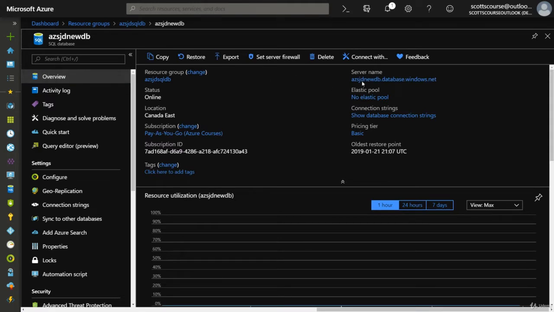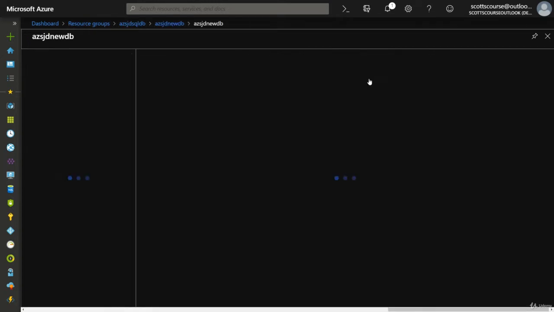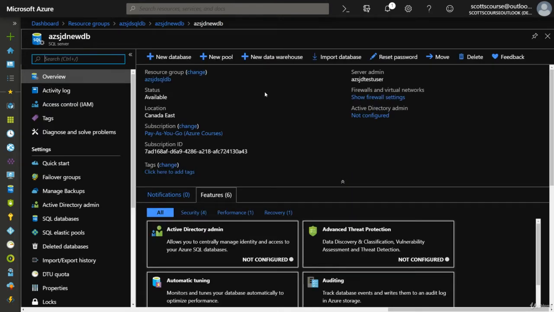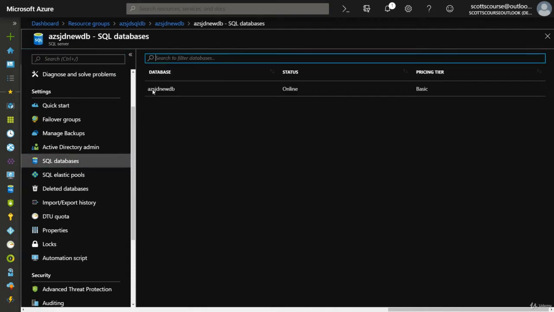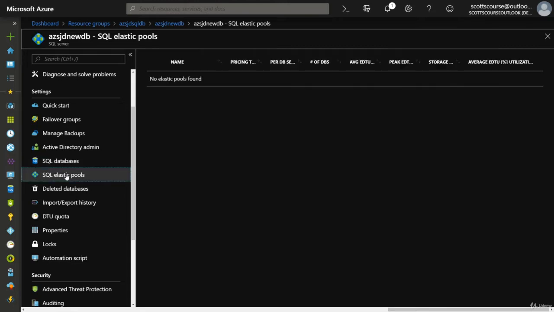So we go to the overview screen. We can see that this is the server that we created. We could also go back to our resource group to look at the server as well, but I'm just going to click on this server name. It'll take me up to the server level. So the server is the place that hosts the database. And if I go down to settings and SQL databases, we can see that there's only one database attached to the server. If we had them not as single databases, but in a pool, the pool would be under Elastic Pools.